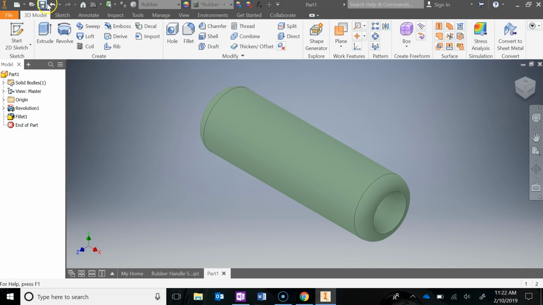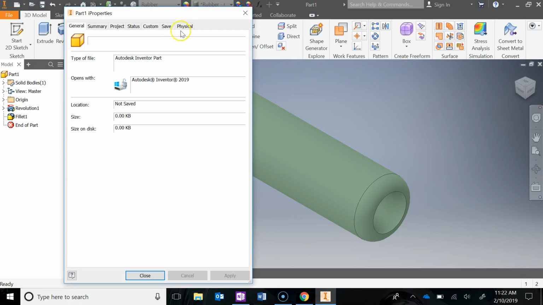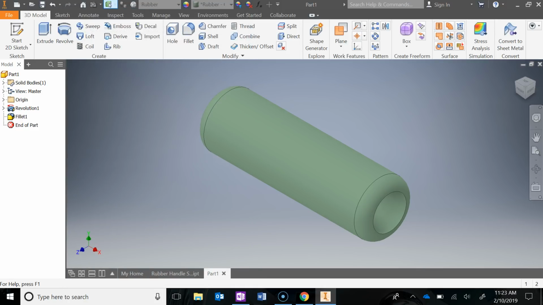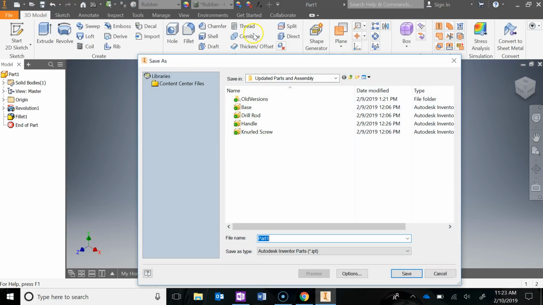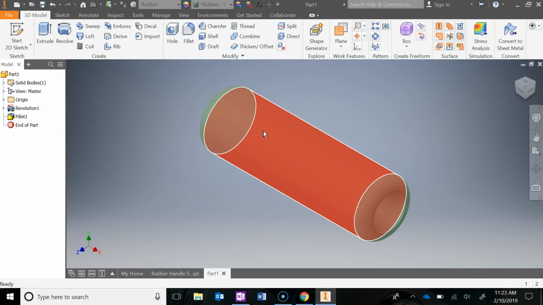All right, and then hit the save button, or actually, you know what, before you hit the save button, let's go update our iProperties. So File, iProperties. Since we added the materials, I want this to calculate the mass, area, and volume based on the density of rubber. So under Physical, I can click on Update, and now it has just calculated all that information for me. I can hit Close, and I'm going to hit Save. And then go ahead and save that. Just keep saving over the same file.